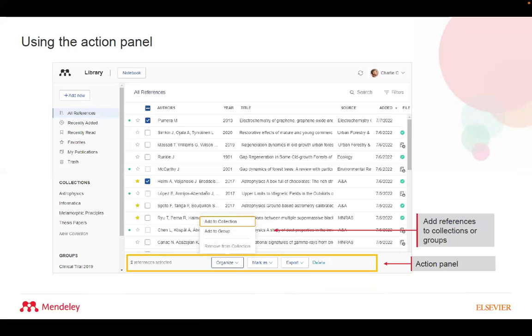Action panel is basically the panel from where you use all those things which I told you about: organize, mark as, export, delete. The bottom panel is called the action panel. It allows you to do whatever you want with all those documents in order to organize them. These are the organizational attributes. They will help you arrange all these documents as if you are arranging everything in a cupboard or in a bookshelf.